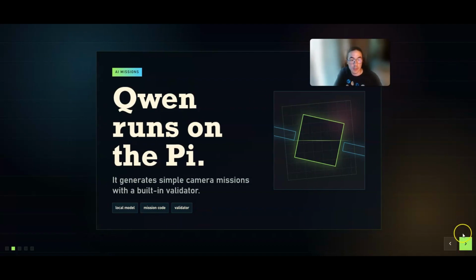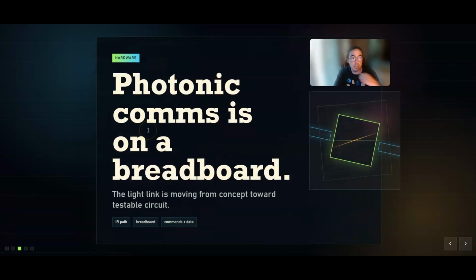And then on the circuit side of things, I set up a basic photonic communication system using an IR sensor and then a receiver. And I have it right now where it just sends back and forth to the same board, a turn on light command or like a make a light blink command. And where I want to go with this is take this from just being on the board to being a full-on communication system between multiple computers.